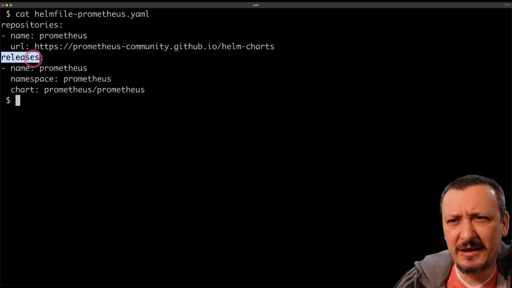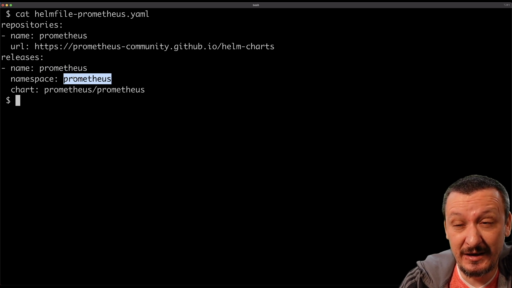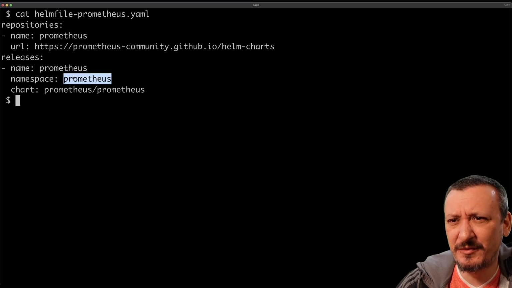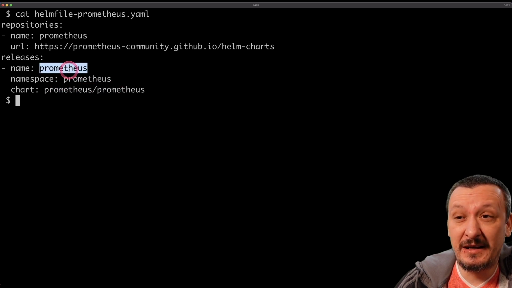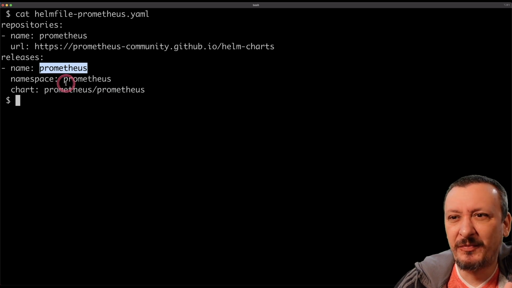It's similar with releases. We cannot specify the namespace, at least not easily in Helm. We need to specify --namespace and --create-namespace. Helmfile will do that for us. It allows us to specify the namespace, the chart that should be deployed, and the name, whichever name you want, right? And this chart here, Prometheus, is actually a reference to the repository Prometheus that we specified here.